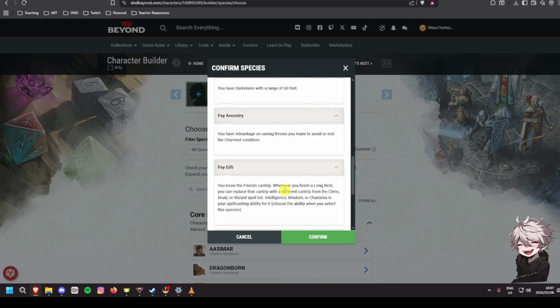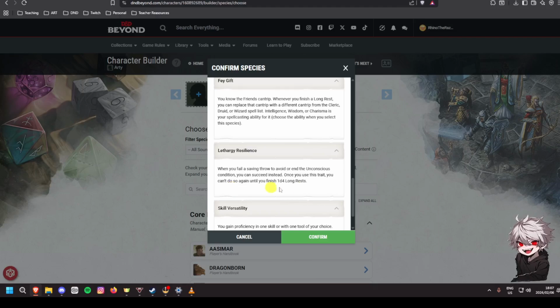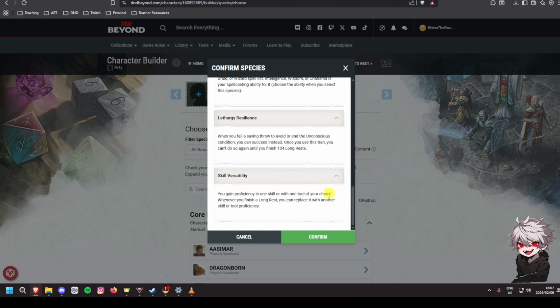And they get Fey gift. And then they have saving throws against getting unconscious, which is great. And you get proficiency in the tool of your choice, which is really fun, right? So they get versatile. This would be my second choice, right? Because why not? Depending on the type of artificer you are.